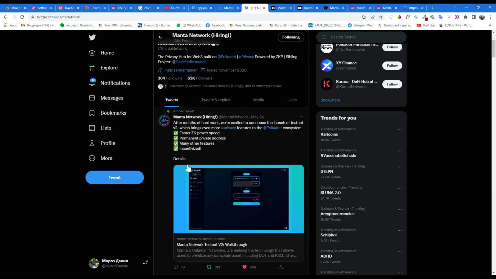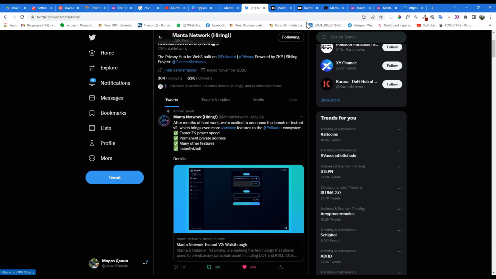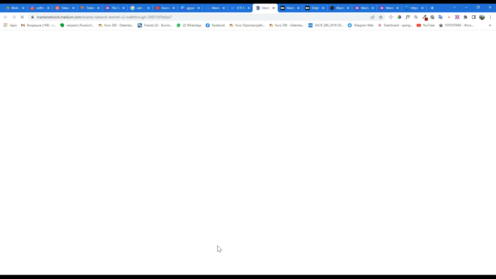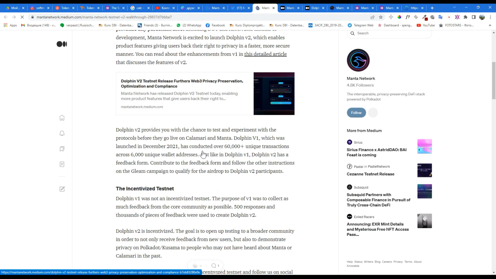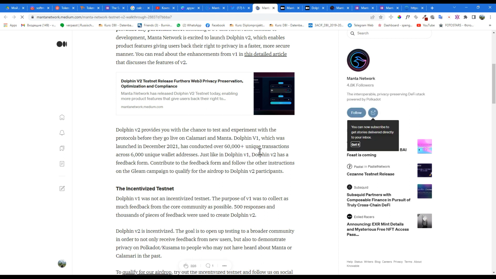how you can take part in this testnet. You can press on this article, and here we can read some information. What is important? They say that over 60,000 unique transactions have been conducted, and across 6,000 unique wallet addresses were created. Also, they say that just like in Dolphin version 1, Dolphin version 2 has a feedback form. So what does it mean? That if you want to take part in this testnet, if you want to receive an airdrop, if you want to earn some tokens, you need to fill out this feedback form.